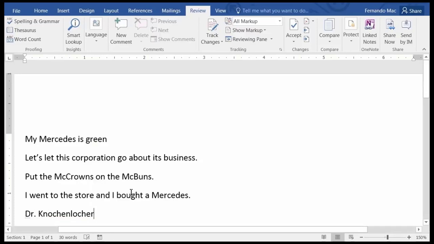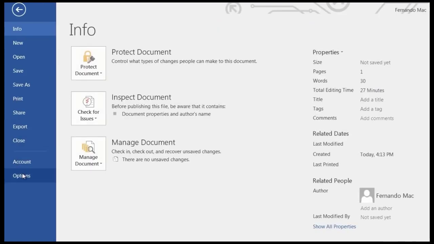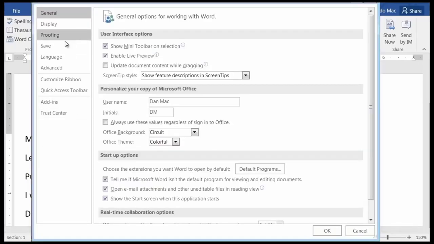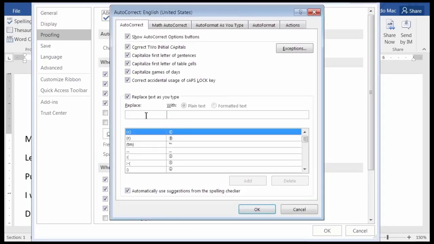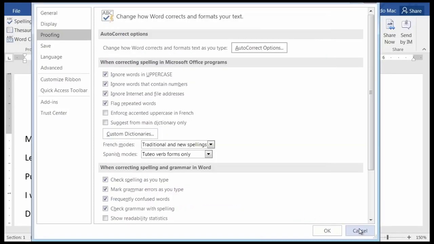Alright, so I'd like you to try that. Again, the way we got there was File, Options, Proofing, Autocorrect Options. So you type something on the left, you type the better thing on the right, add it to this list, and then go check it out. So, all of those little windows.